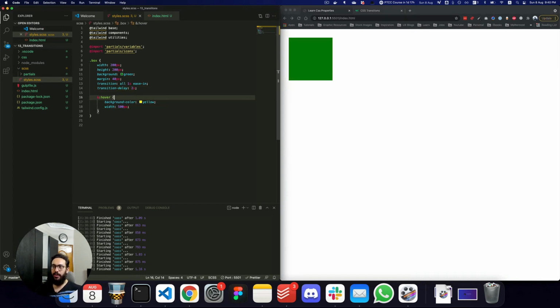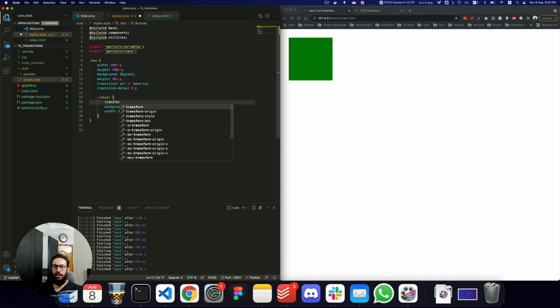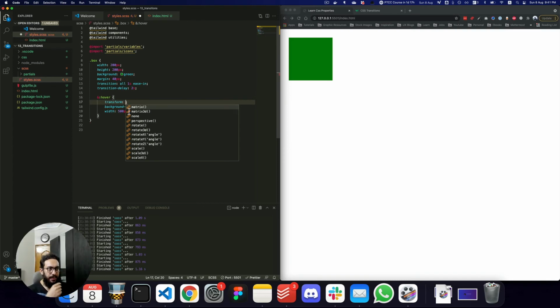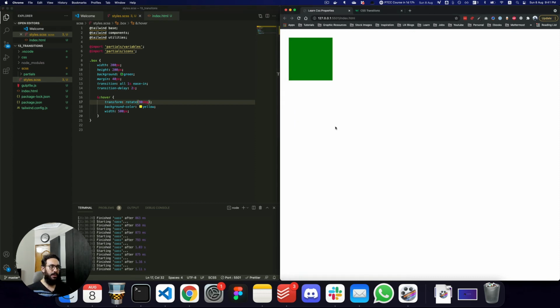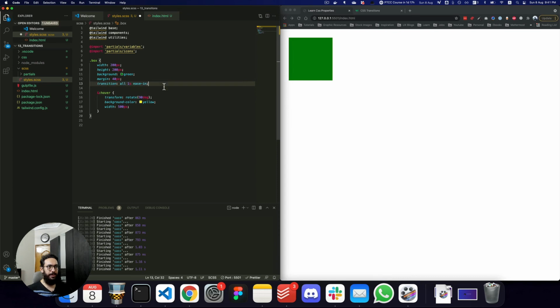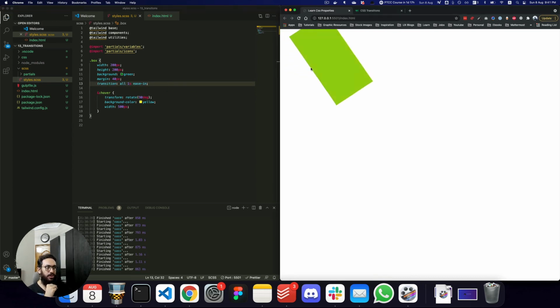Similarly, I can have a lot of other things as well. I can say transform, and here we have scale, rotate. Let's play around with rotate here. Let's say I make it 90 degrees or something along those lines. If I save it, let me remove the transition delay because it's taking some time. And here we have the rotation. It's also increasing the width at the same time, and again rotating the object as well.